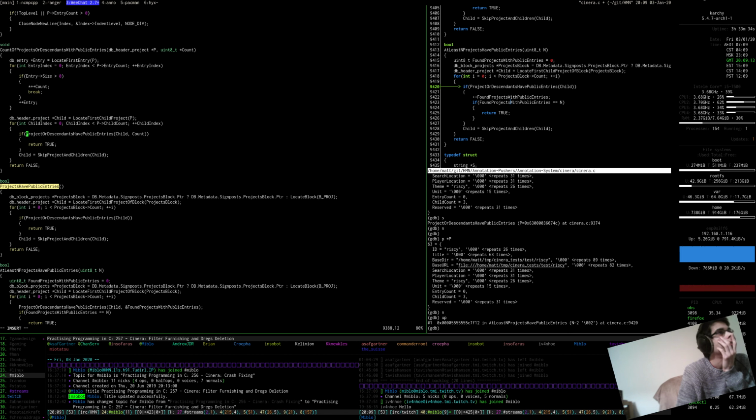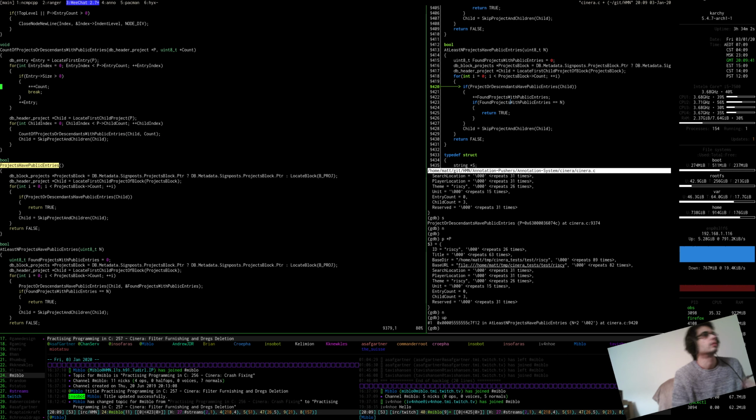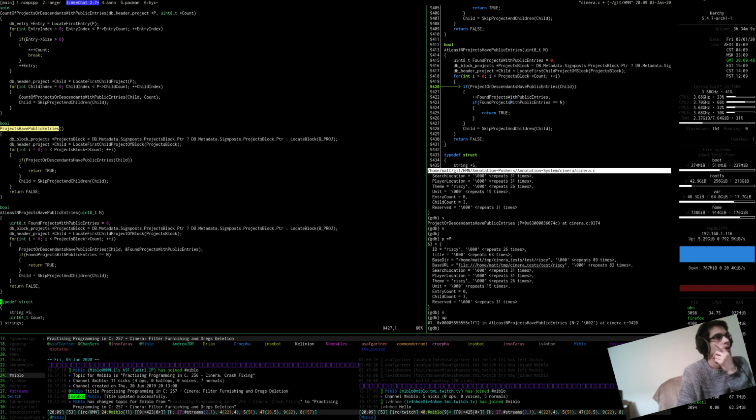Was the function that we just did recursive, isn't it? And then, yeah, we simply just do it, don't we? It's not an if situation. We do it, and then we skip the project. And having done that, we just get out of there. I think that's correct.